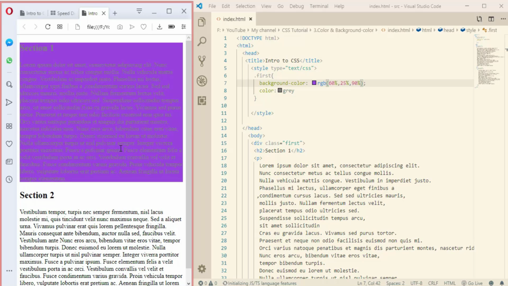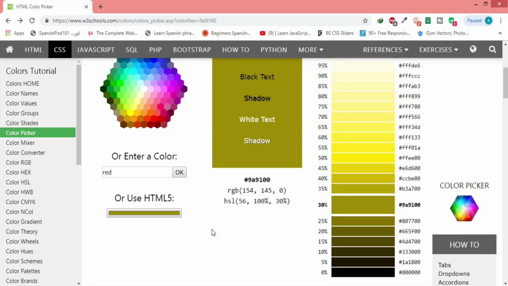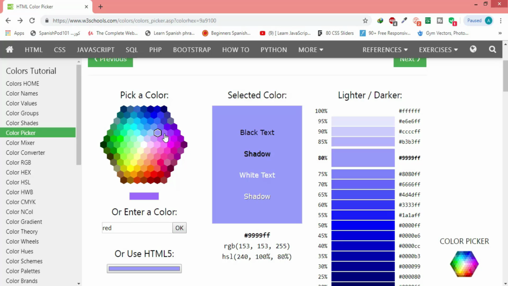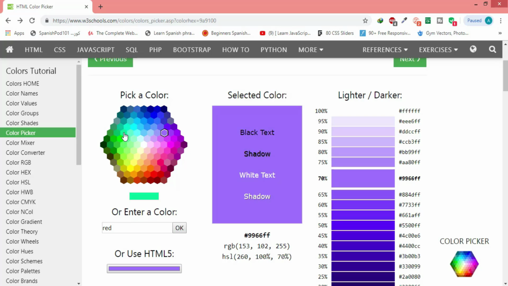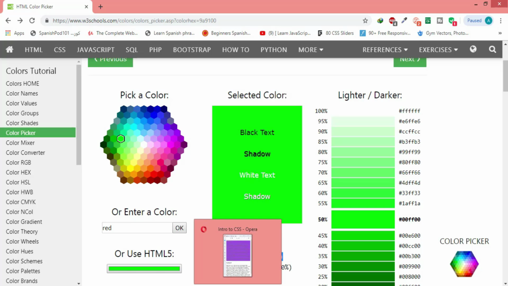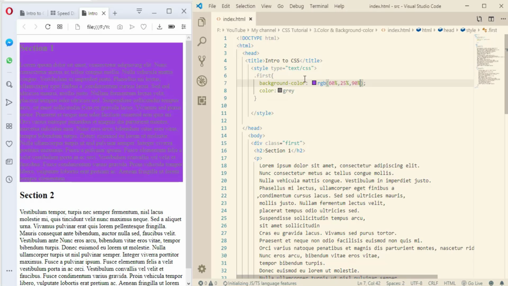Nice. But of course we will not change the values to get the color that we want. You can get the values for the color that you want using Google, or I use W3Schools. You can pick the color you want. For example, we pick this one, and here is the RGB. You can copy it or just take the values and paste it here.